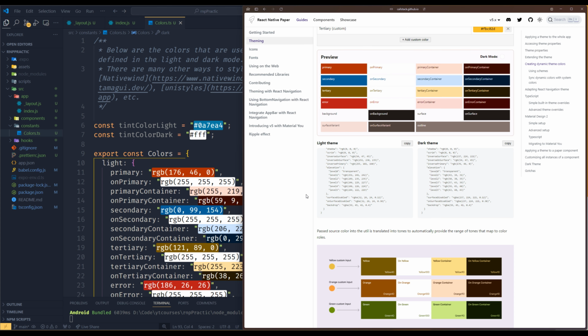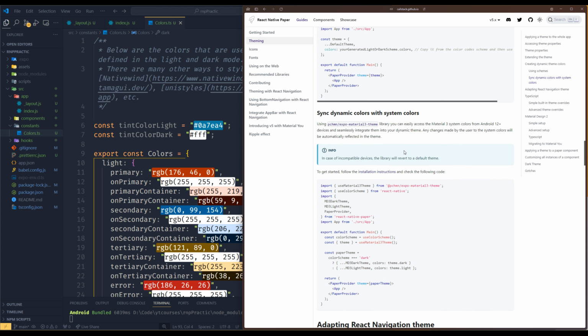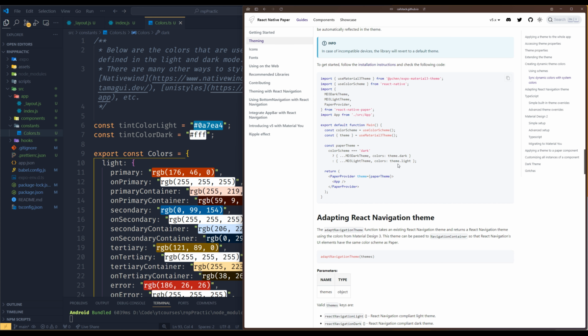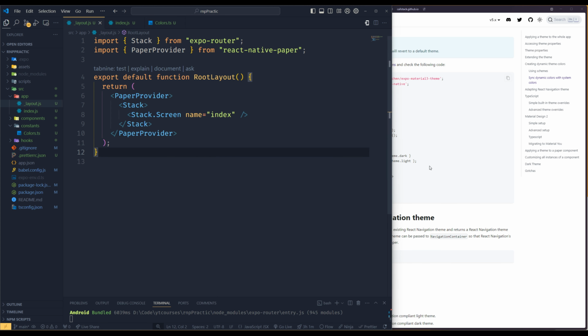Now let's go to documentation. Here they are suggesting how we can use these color themes, and also how we can update our new color theme with the old one like this. Okay, so let's copy this. What we'll do, we'll go back to layouts, because that's the root layout, and whatever changes we are going to do, it will be applied for the complete app.